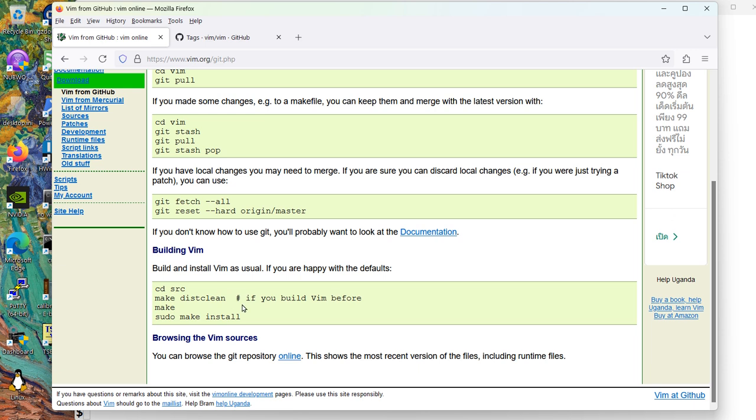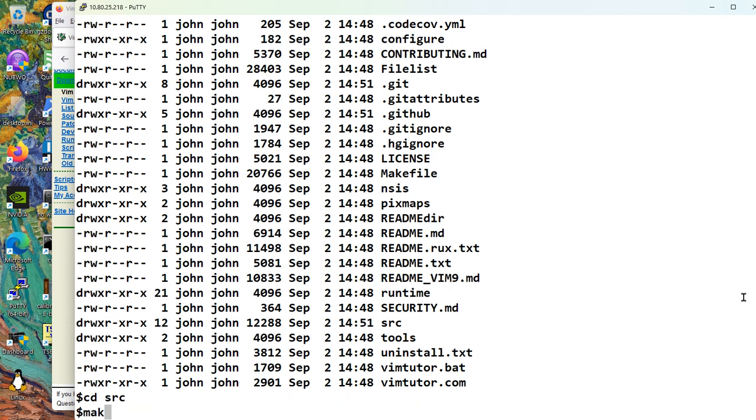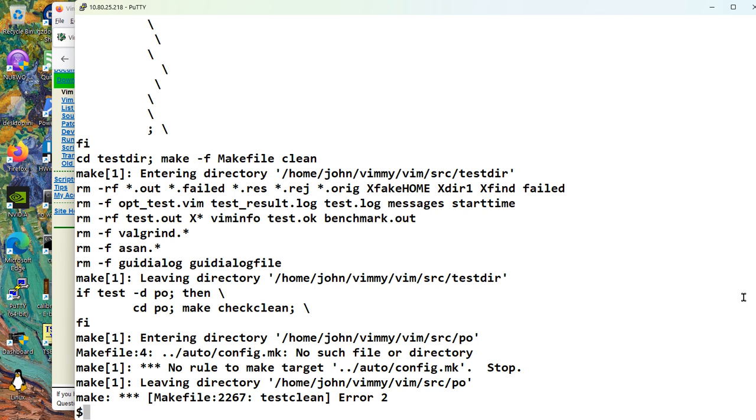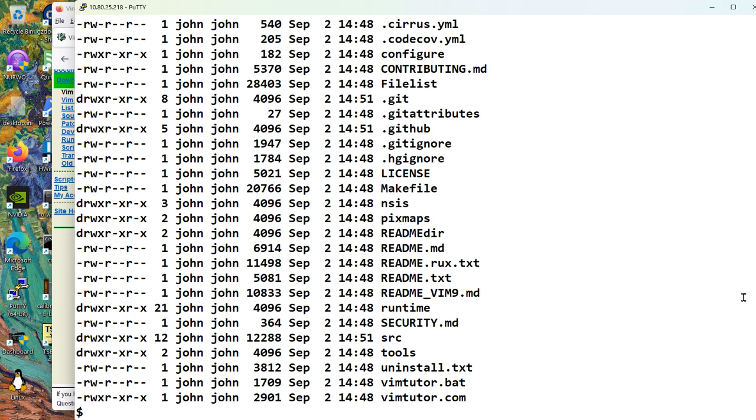And will that work? I don't know, right? cd src, make distclean. No, it doesn't work. So the instructions on the website don't work. This is normal in the open source world. You don't pay any money for it, so there are no people paid to keep the documentation up to date. So what happens is the code is good, but the instructions are usually awful.